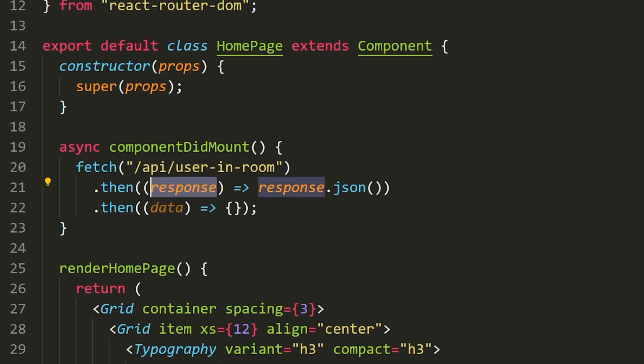And then what we'll do is we'll return the response.json. So we'll just get the JSON from our response. That will then go to this .then. So now we'll have data, which is really just a JSON object. Then we can parse and look through this JSON object and pretty much get the room code.